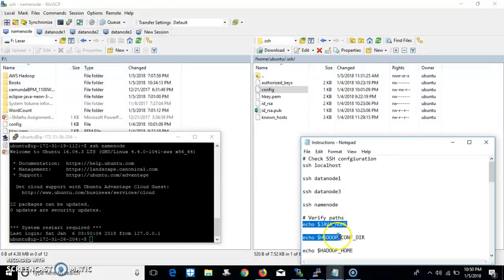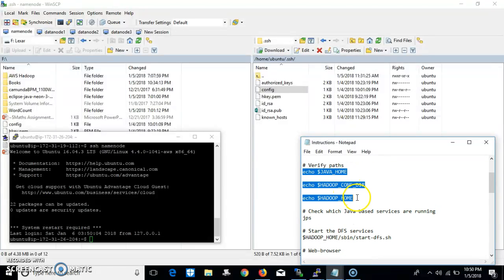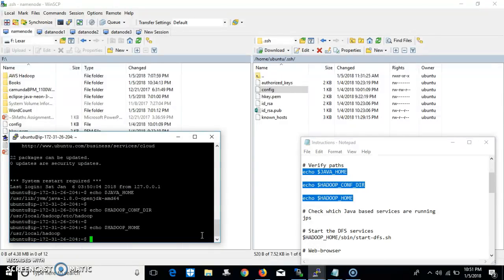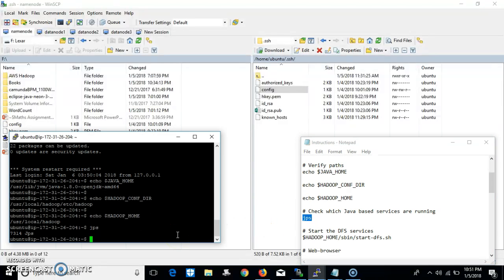To confirm that I'm having appropriate paths set up in my bash profile, so it confirms that I'm having them. To check what kind of Java services are running in my system, on the name node right now I'm having only JPS which is running.